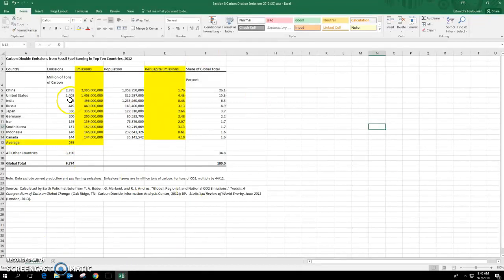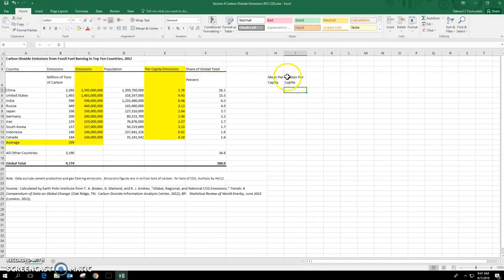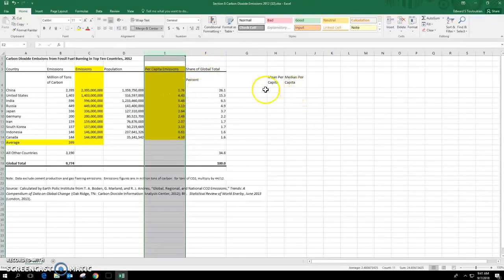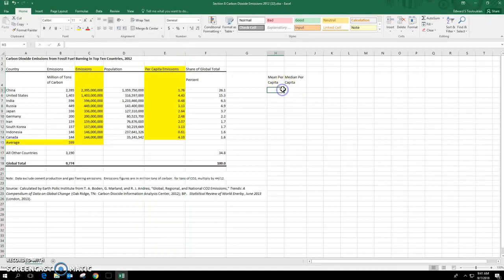Okay, so now that this is all done here, we want to figure out what the mean per capita is and the median per capita. Alright, and so when I'm looking at per capita, I'm looking at this column. So I need to find the mean and median of the numbers in this column. So you have your commands for mean, your commands for median. You know, what I would do is I would just put those down here. So then you'd have these two cells with those numbers.